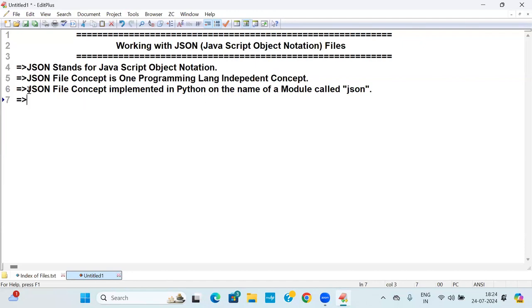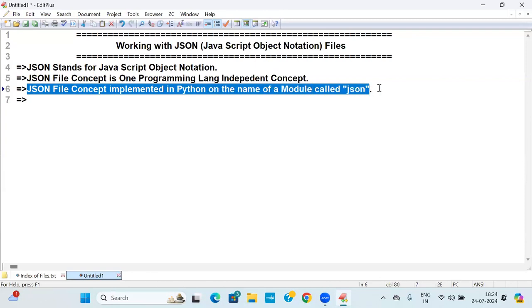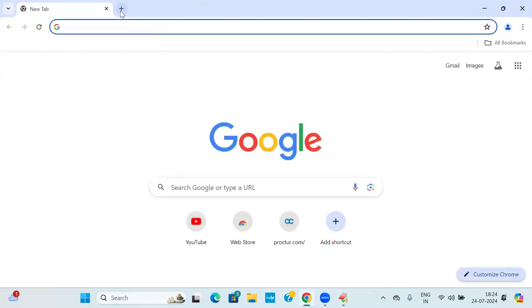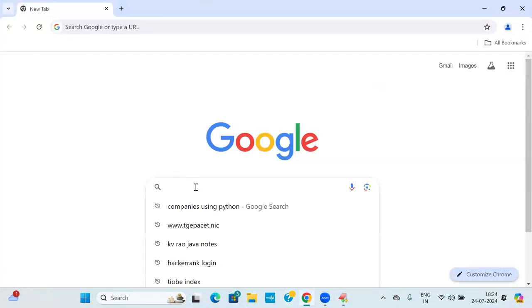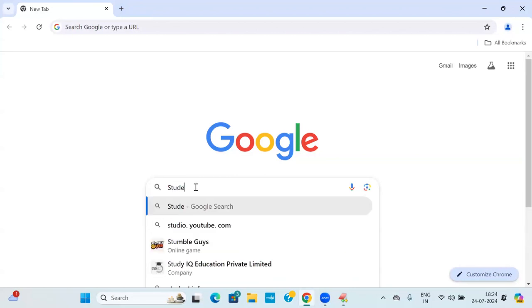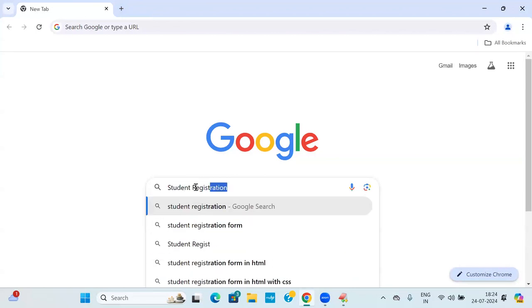Now I'll move to the subject. The JSON file concept is implemented in Python on the name of a module called JSON. So what is the use of a JSON file? Especially the JSON file concept comes up in web application development. Suppose, for example, I will develop one employee registration form or student registration form. I will go for the student registration form.